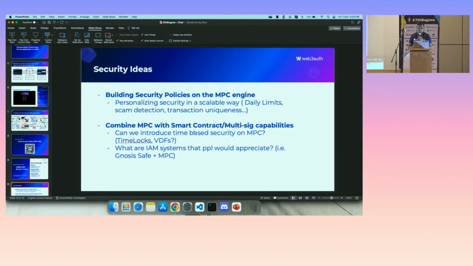Yeah, and we also have combining the MPC with smart contract or multi-sig capabilities. If you're building on top of other multi-sig or some smart contract wallets, you can use the MPC solution to integrate this as the default key for those smart contract wallets or the multi-sig cases. How do you introduce time-based security on MPC, or what are some of the IAM systems that people would appreciate? Like, you can integrate Gnosis Safe plus MPC or something of that sort.